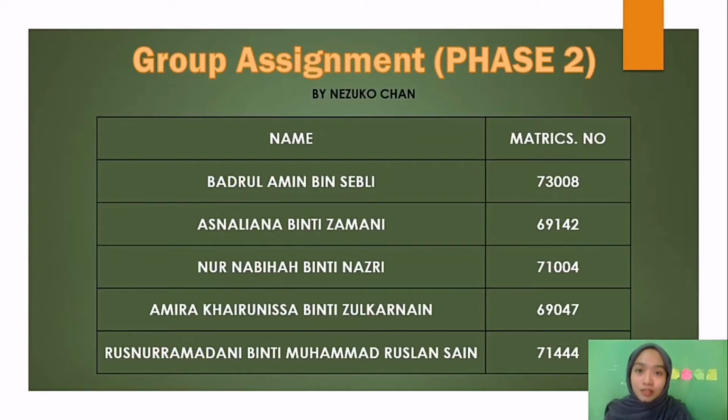We are from NEZUKO Chance Group and my name is Amiwa Kayunisa binti Zulkarnain. The work system interface that our group has chosen is the ATM machine. We have explained about the machine, like the users, task, tool and the environment, in the video presentation phase 1. So now we will present phase 2.